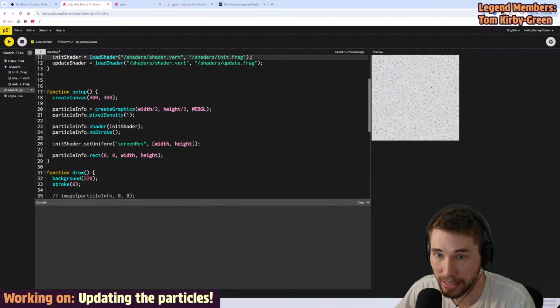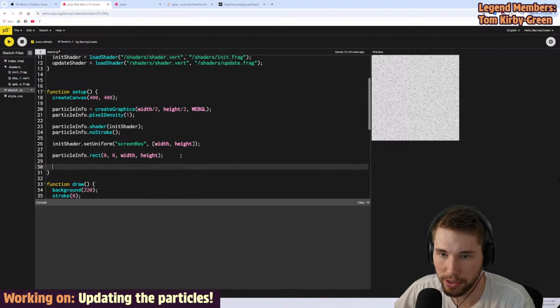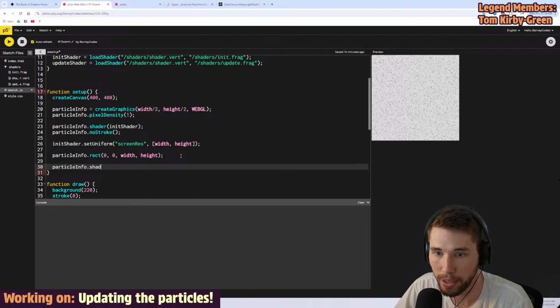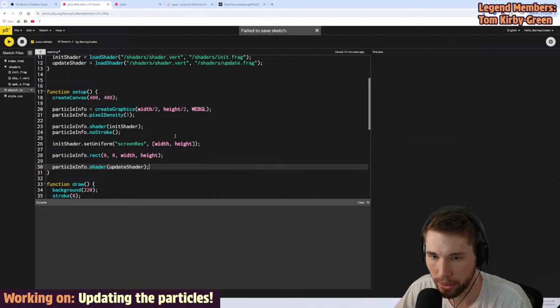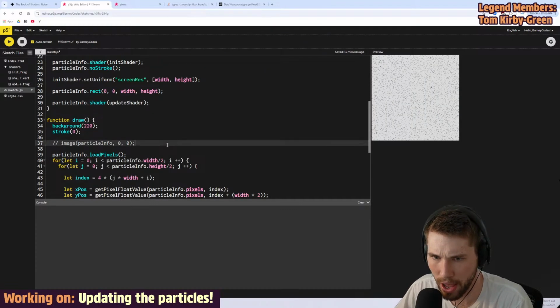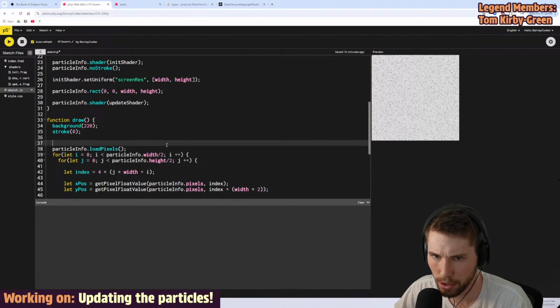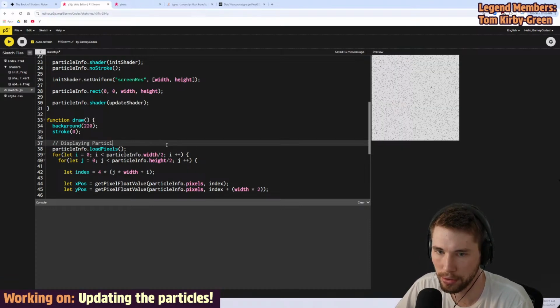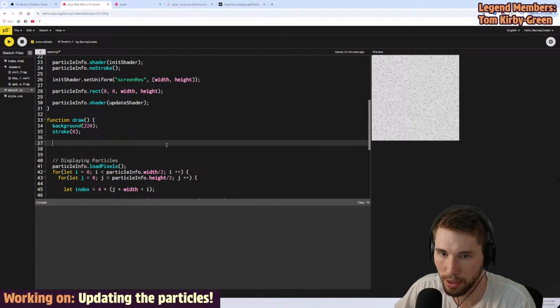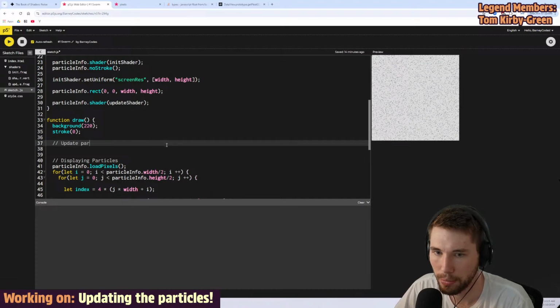So after we've initialized the particle info, we can actually swap its shader over to the update shader. Like that. And then I suppose we should do this before we display stuff. So this is displaying particles, and we want to now update the particles.